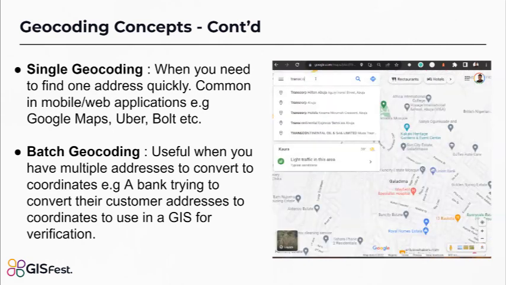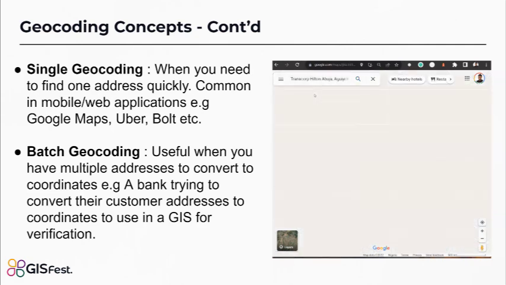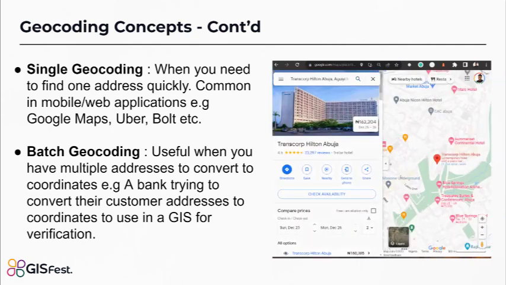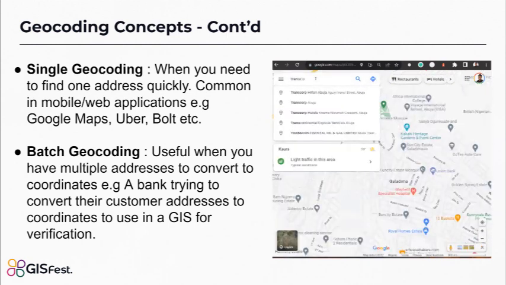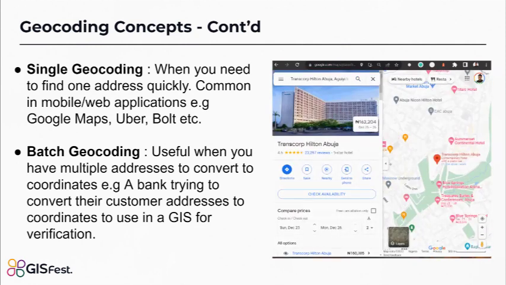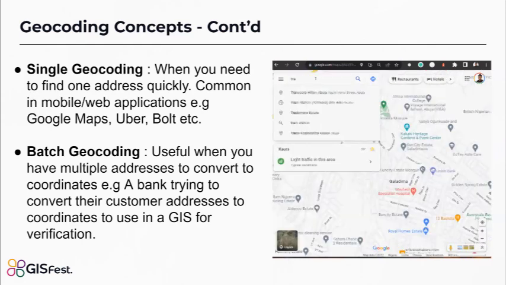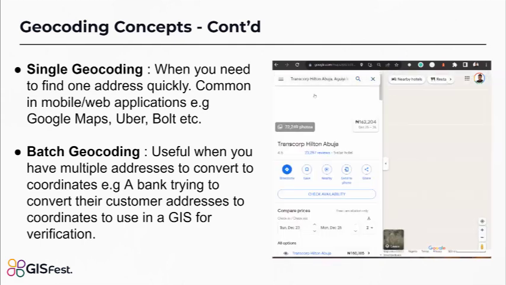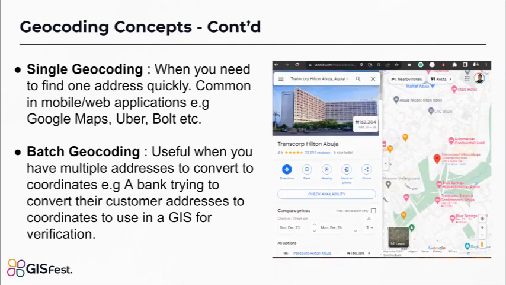But batch geocoding is mostly used when you're working on research projects, or for example, customer verification systems in banks where they have a list of addresses of customers to verify. The difference is just that when you are trying to batch geocode, that means you have multiple addresses to convert to coordinates. So an example is a bank trying to verify their customer addresses, and it can also be used for research work.